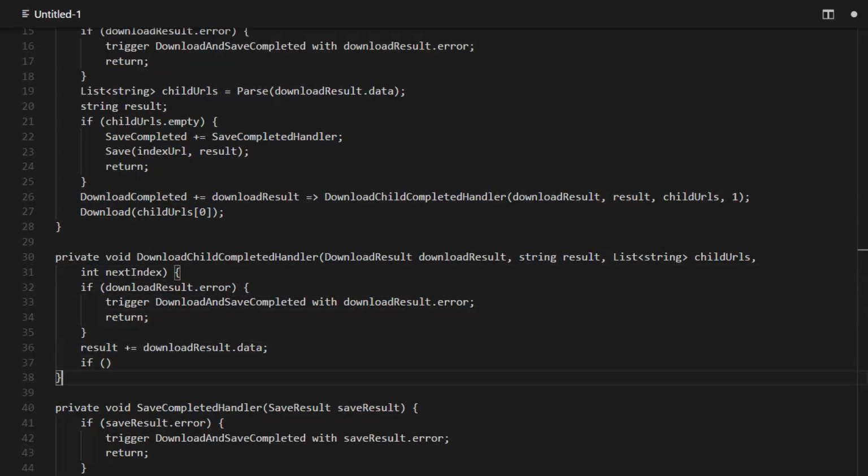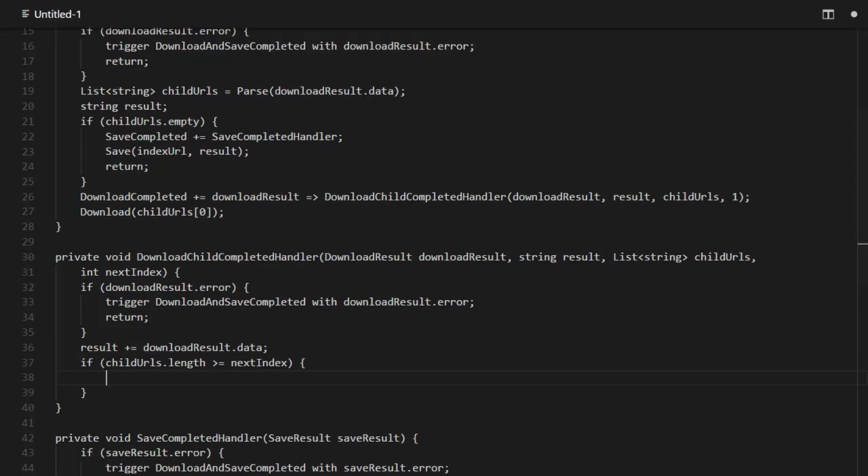So we're going to come in here and we're going to say, okay, so if our child URLs, if the length of those is maybe greater than or equal. Don't call me on my off by 1 errors here. So let's handle if we're done. Okay, so if we're done, then we want to save. We want to save the result.